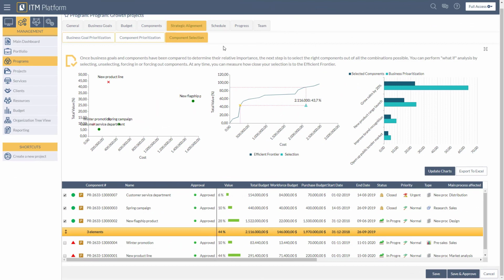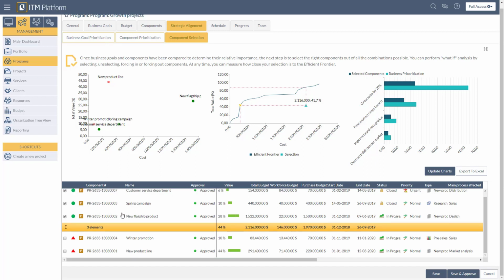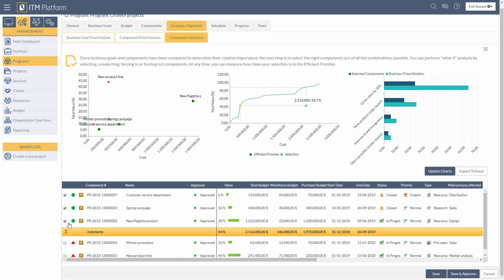The 3rd tab is the component selection. The component selection section is where you select the most efficient project set based on the information provided in the previous steps. If we look at the table found below the 3 graphs at the top of the page, we will see the projects we saw under the Component Prioritization tab. You will see that 3 of the projects are selected for this program and 2 are not. Along with this information, the table includes the project value, total budget, workforce budget, and more.